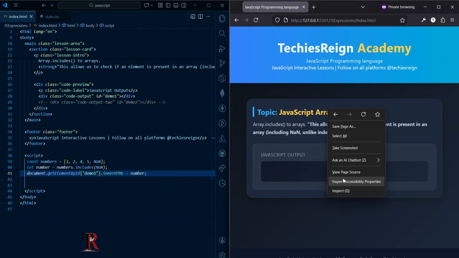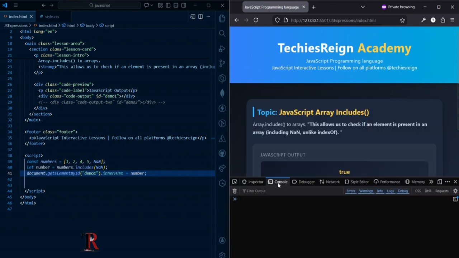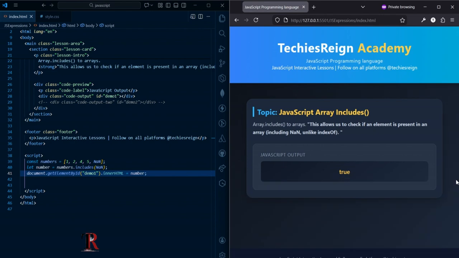And let's inspect again, even with not a number, and see if there's any error in the console or anything output. You can see that the console is clear, and nothing, which means that the includes method allows an element to be checked if it is present in an array, including NaN, not a number, as you can see here, unlike indexOf. So this is how the includes method works in JavaScript. You can use it to check whether elements are present in an array, including NaN, just as we saw in the demonstration I showed just now.